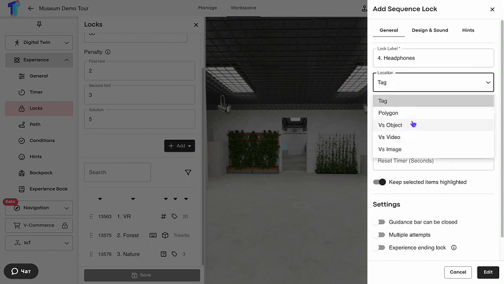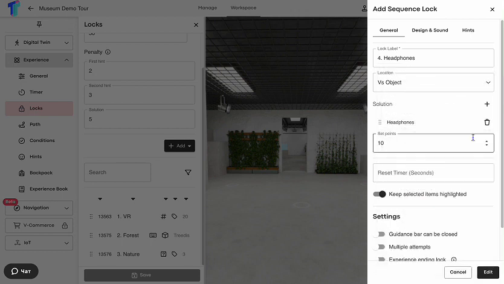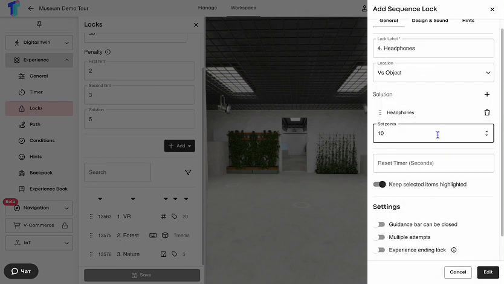A location can be a tag, a polygon, an object, a video, or an image. In our case, let's choose an object. Here we have it. Then we should set points. You can either leave the lock points as the amount set for all locks, or you can define the lock's points individually for a specific sequence lock.